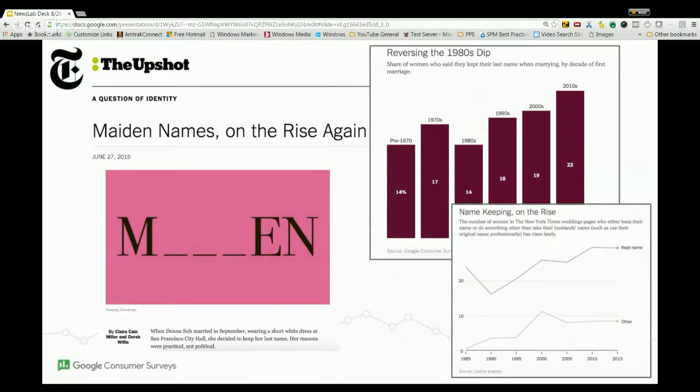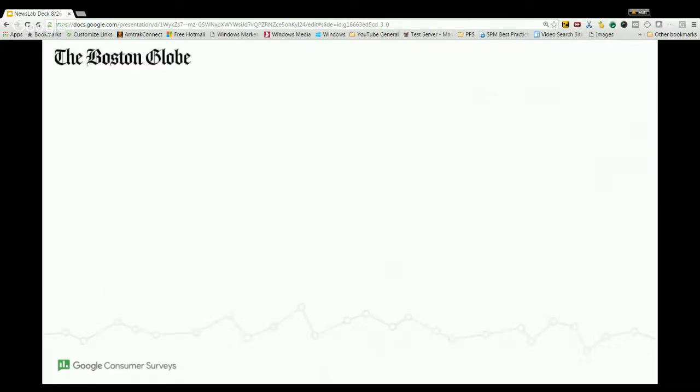Typically, for something like this, let's say this was a general population survey for the maiden names to the US online population, at minimum you're probably going to look at about 1,000 to 1,500 responses to try to get a good sample. And then this one was interesting.